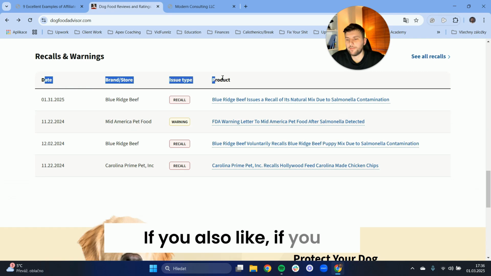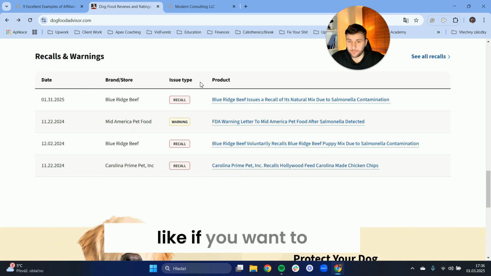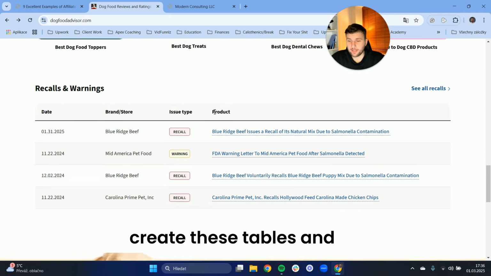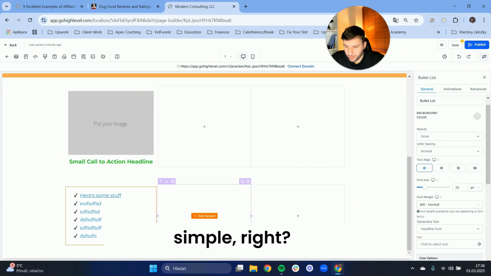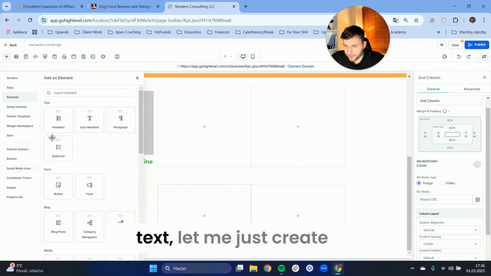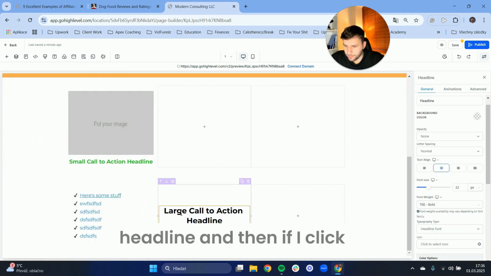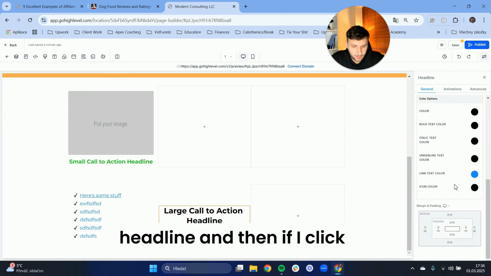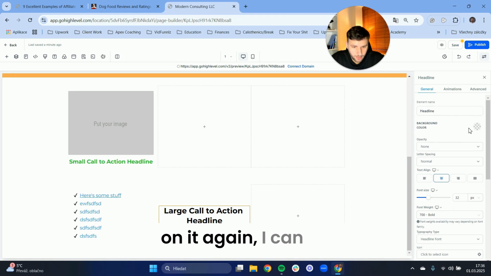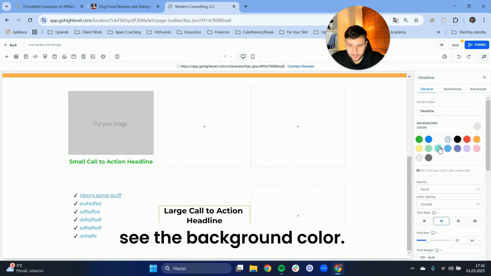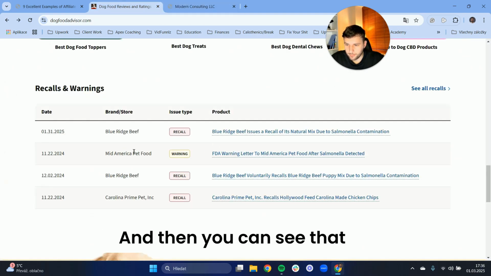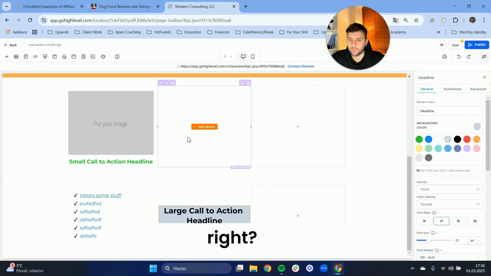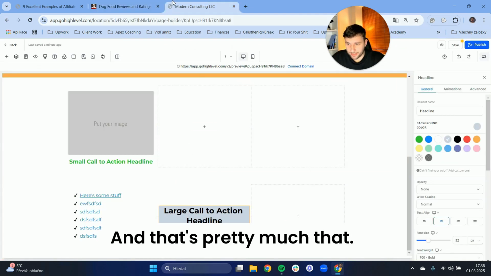If you want to create these tables and you see the background of this, that's very, very simple. If I just create whatever text, let me just create a headline, and then if I click on it again, I can see the background color. Let me just make this, and then you can see that they did the same thing. And that's pretty much that.